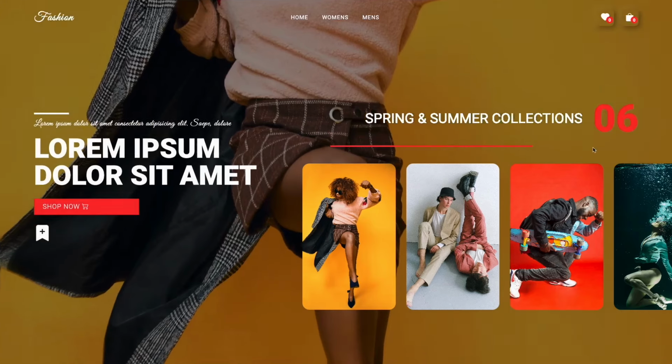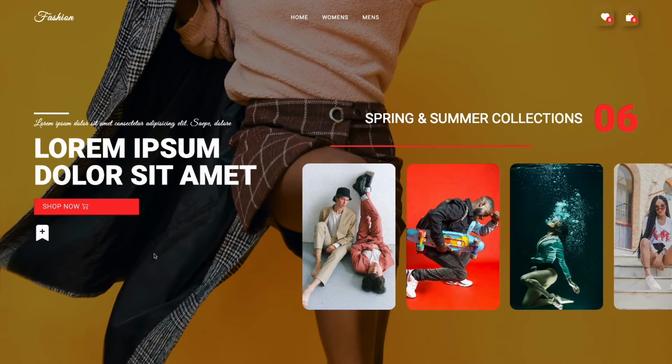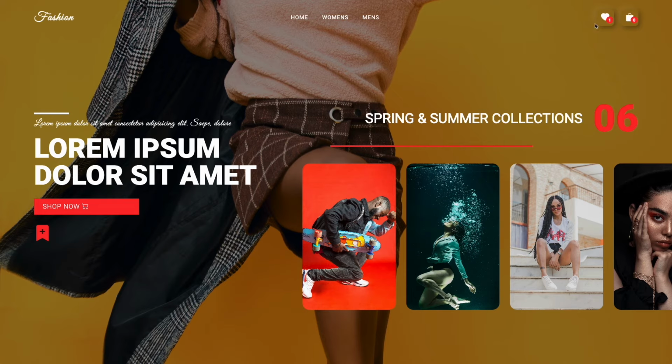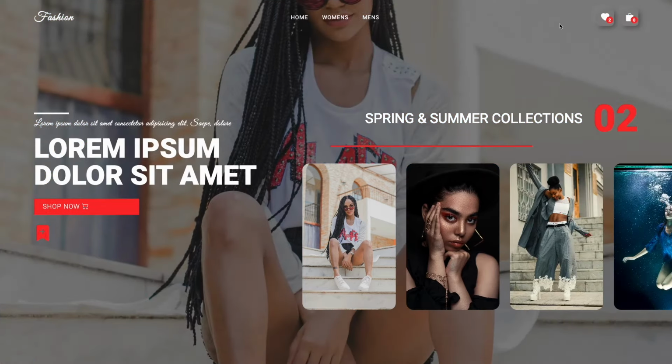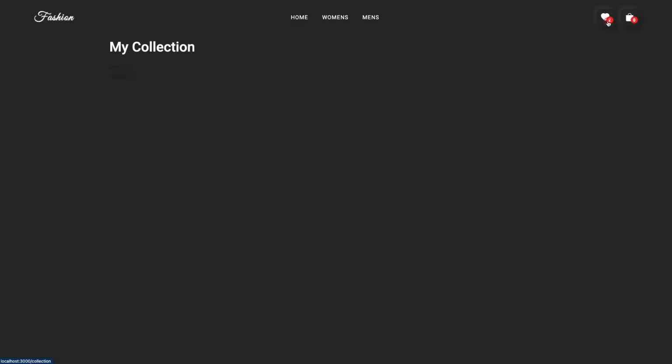So I'll try another one. Try number 6. Hover on it, it changes to red. Click it, it stays red. Okay? And this one changes to 1. Another one, stays red, and this one changes to 2, as you can see. If we go into it, here we should see 2 item cards. We now have 2 item cards added into this collection bag.